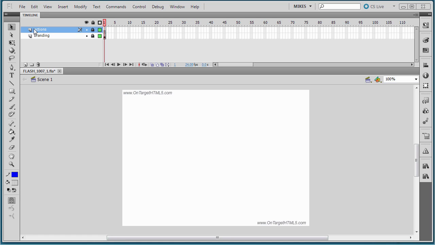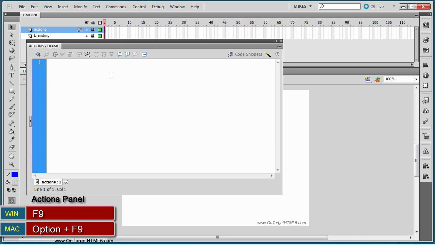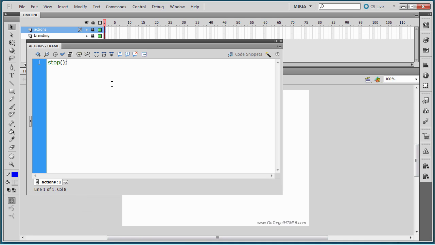So I want to select frame 1 of my Actions layer. Let's open up our Actions panel, F9 in Windows or Option F9 on the Mac. And let's enter some code. So I'm going to enter my stop statement. And then I'm going to enter a function. This is going to be our countUp, opening and closing parentheses. I'm going to put in my void since we're not expecting a return.